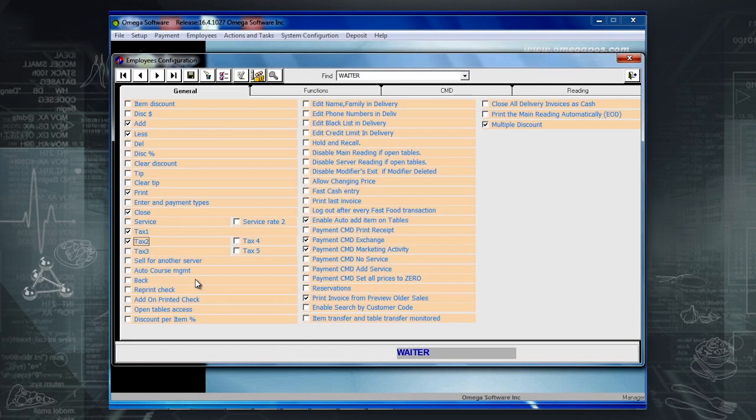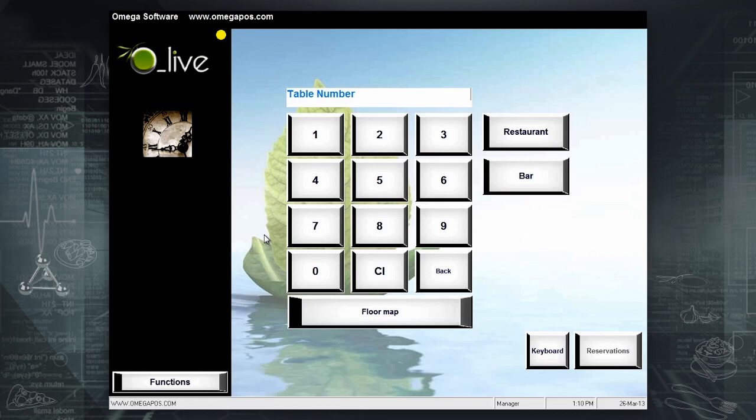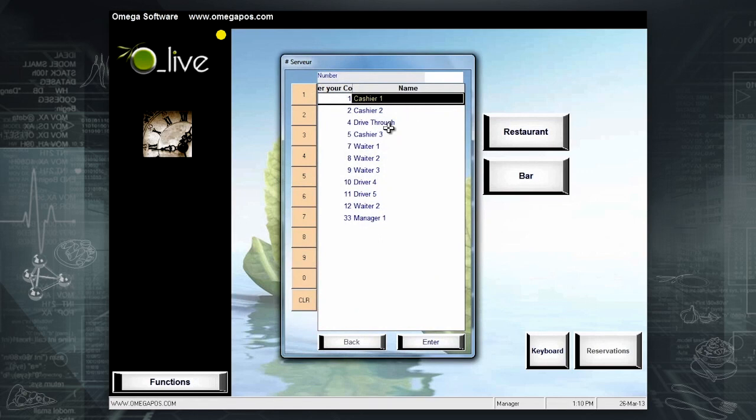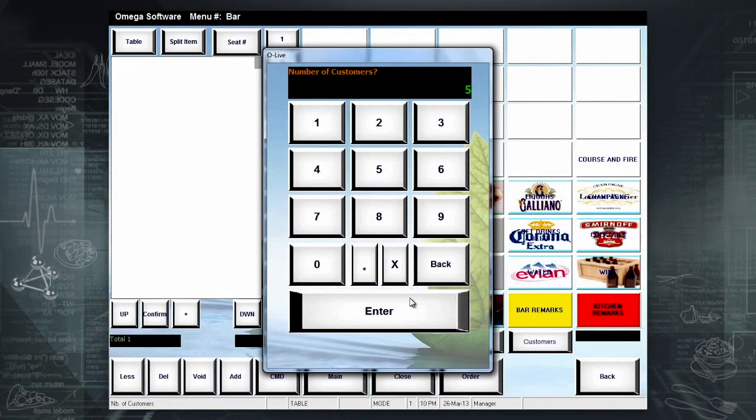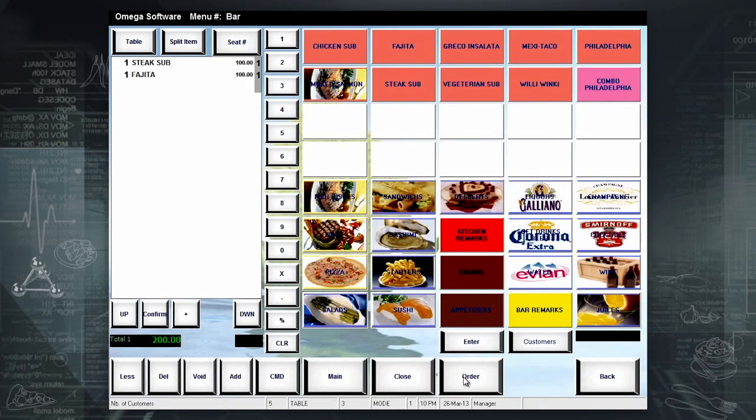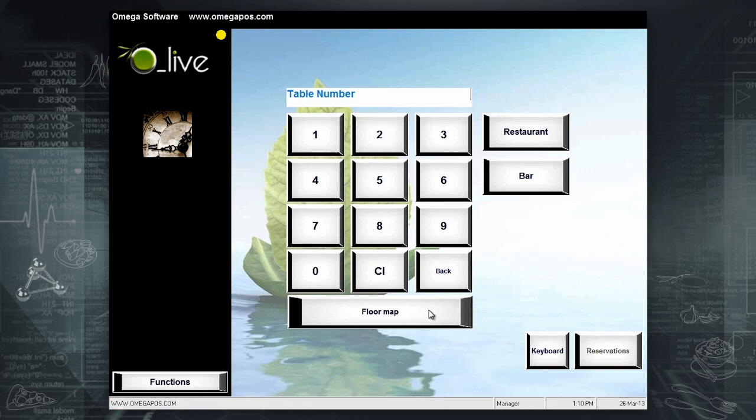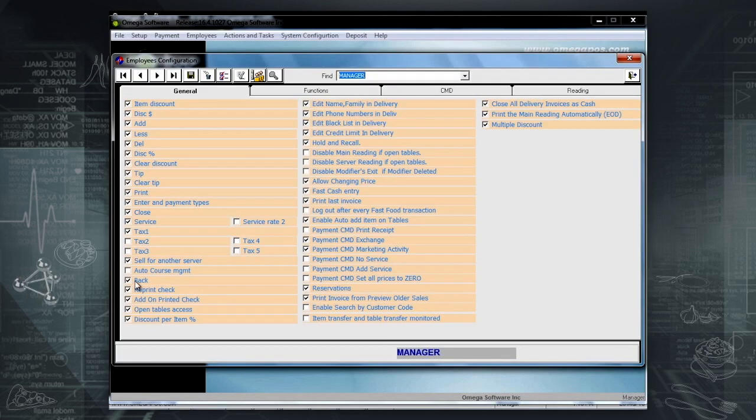Sell for another server can be used for the manager. In case you don't want the sales made by the manager to be mentioned under his name, i.e., in case the manager needed to open a table, he has to do it on someone else's behalf. For any transaction performed by the manager at this stage, the system will ask on behalf of whom the table is being opened. Let's say on behalf of waiter 2. The manager places the order. However, the sales operation is not saved under the manager's name, but under the name of the employee selected by the manager when he opens the table.